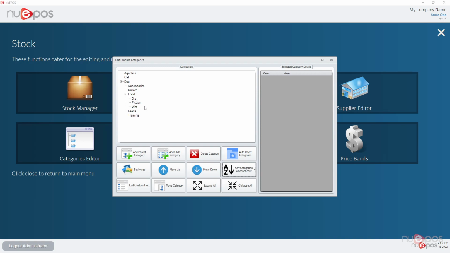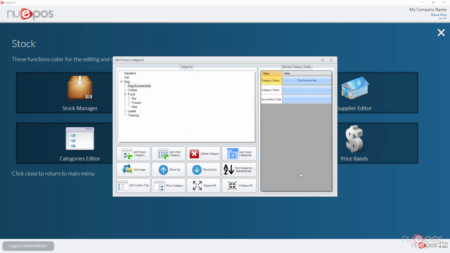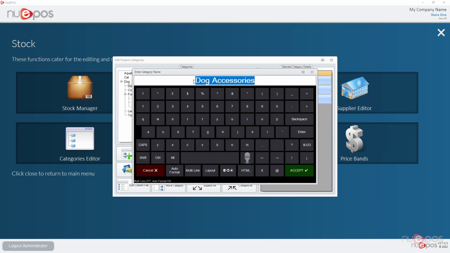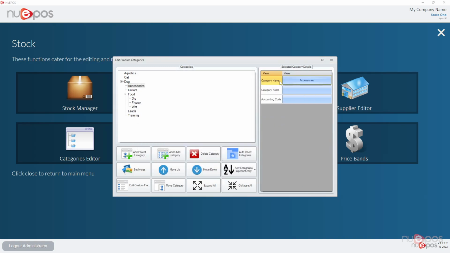If you want to change the name of any of these, you could just click on, say, accessories, and then click on here and change its name here. So, dog accessories, like that. Accept. So just click that and change it, and that's how you change the name of any category.